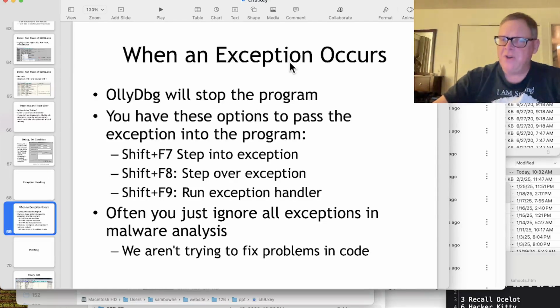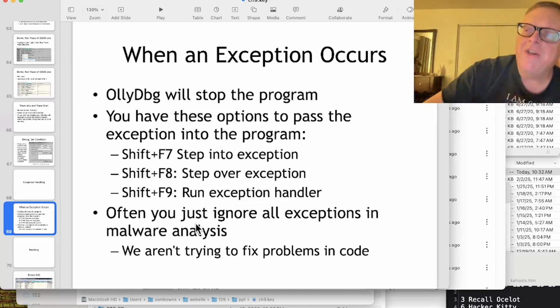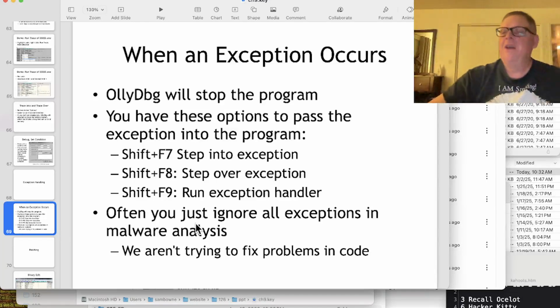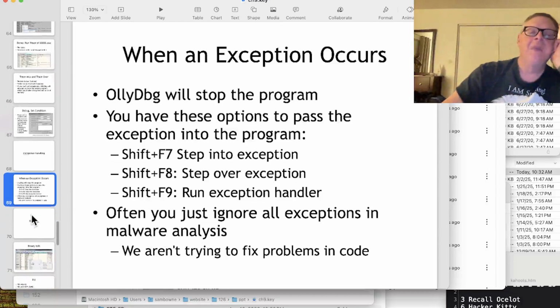When an exception occurs, the program stops and it returns. You can then decide what to do. You can step into the exception, step over the exception, or run the program again and see if the program is going to handle the exception. Often you just ignore exceptions in malware analysis because if the malware has a bug and triggers an exception, we don't really care. We're not trying to debug them, to remove bugs from malware.